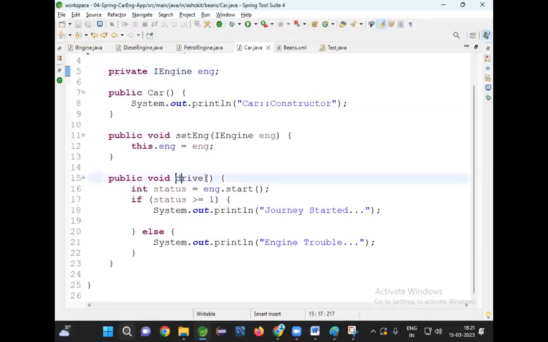So when I call the drive method, eng.start, eng variable will contain which object now?